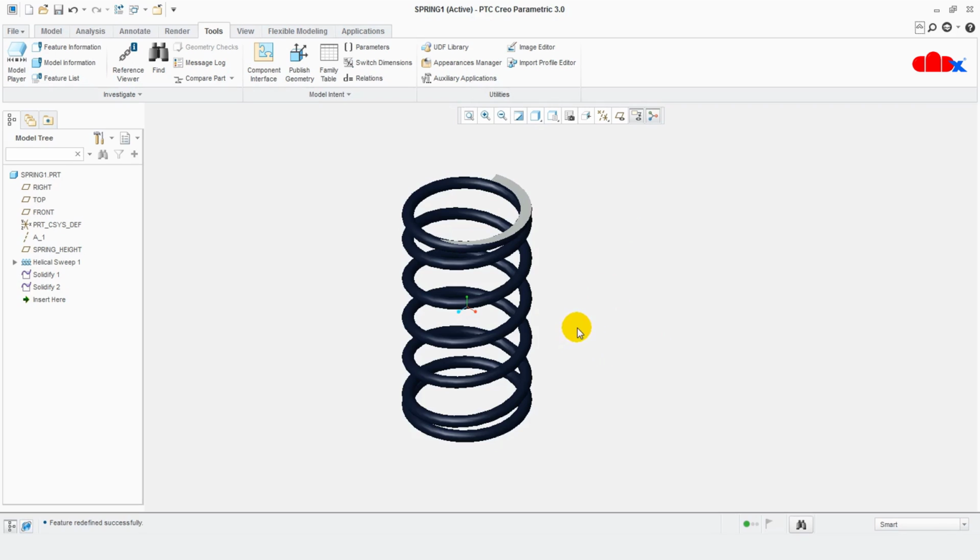So I think you understood all the concept from this video. I hope this video will be helpful to understand how to make spring grounded, both ends, flexible, and how to vary the pitch based on the flexibility.